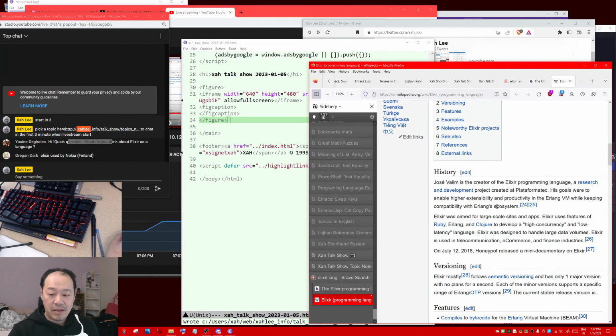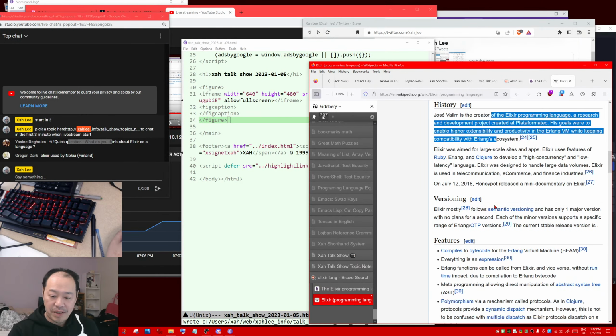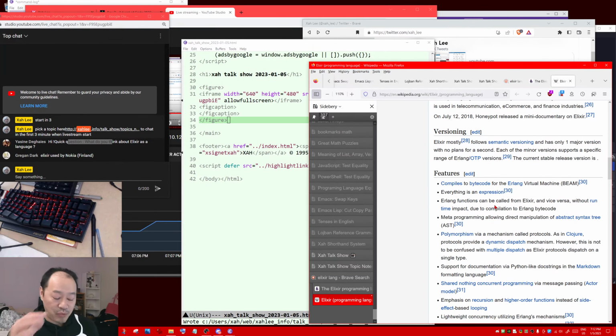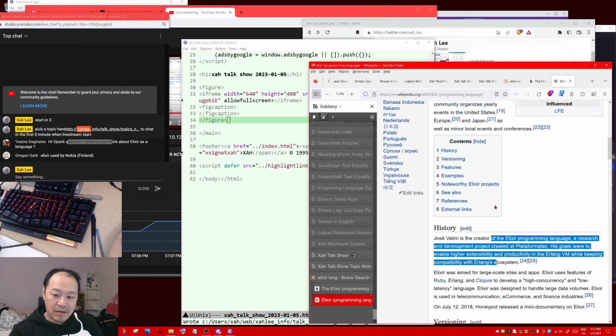So what do I think about it? I don't have much opinion. I think it's great. I would use it, except that the vast majority of web dev is JavaScript and TypeScript.